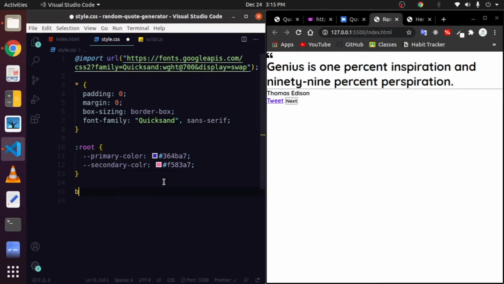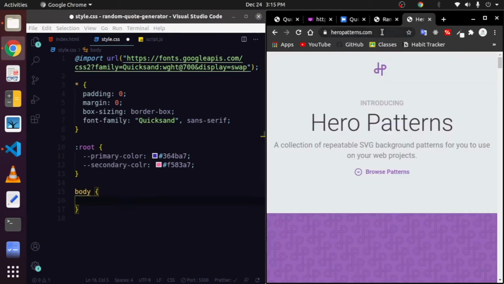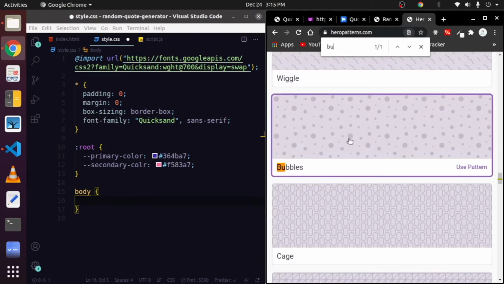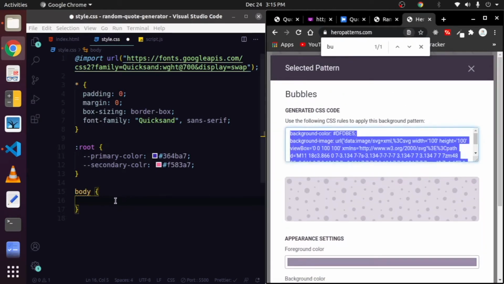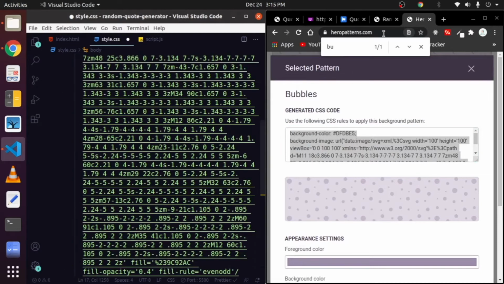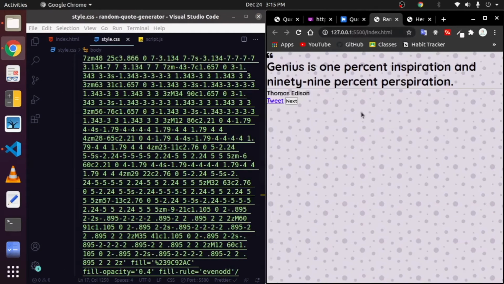After that, add a background image into the body tag. For this, I go to heropatterns.com and search for bubbles. This is the background which we are going to use. Just copy the CSS and paste it over here. Now go to our index.html file. As you can see over here, our background is completely changed.